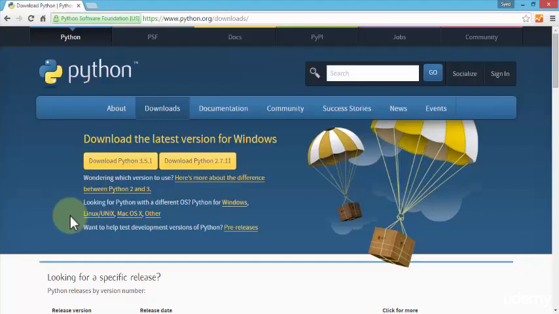Since I'm using a Windows computer, a Windows 8 machine, I can simply click on the download Python 3.5.1 version, or I can choose Python 2.7.11. Now really, what's the difference between these two? Obviously, 2.7.11 is an older version, and the newest version is 3.5.1.